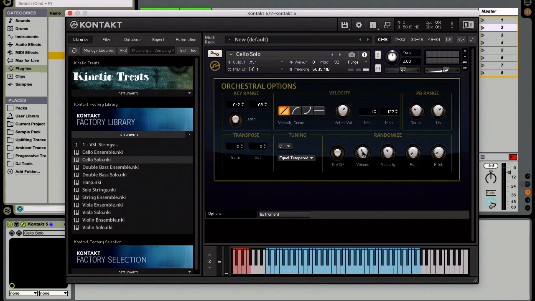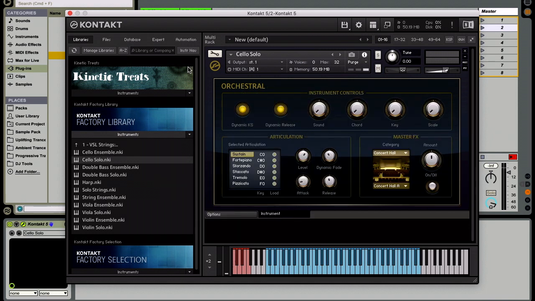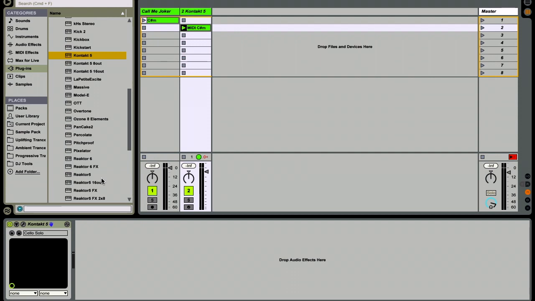What we're gonna do is randomize a few things. Basically, we're gonna randomize the velocity, so you can bring down the volume. The rest of it stays down, and change the velocity curve to a bell. And that's about it for the sampler part. We're gonna work on using other plugins, and let's hear what it sounds like right now.